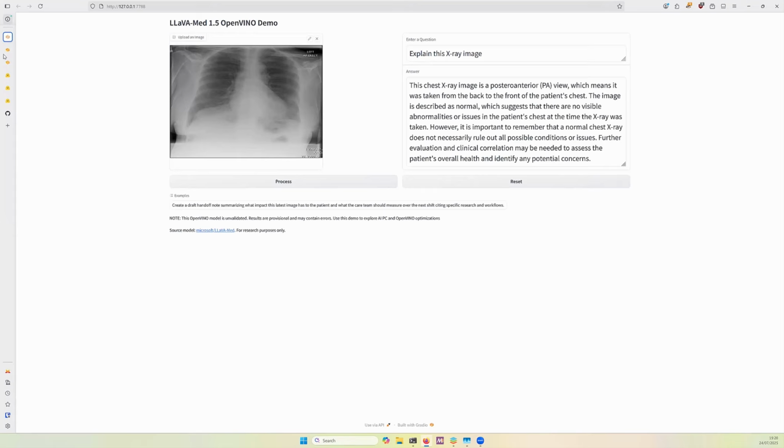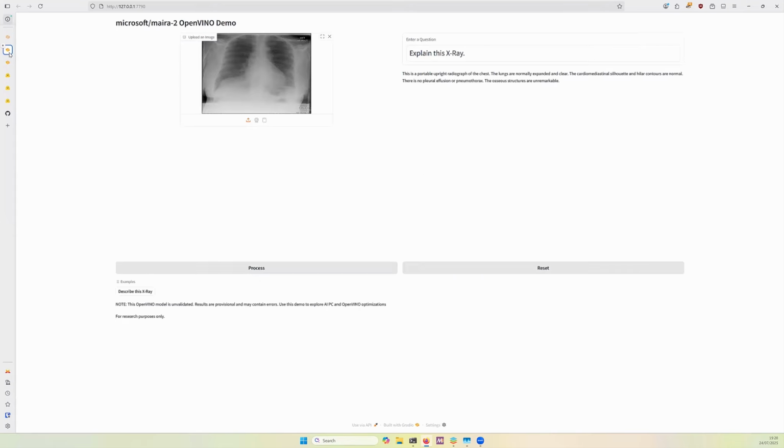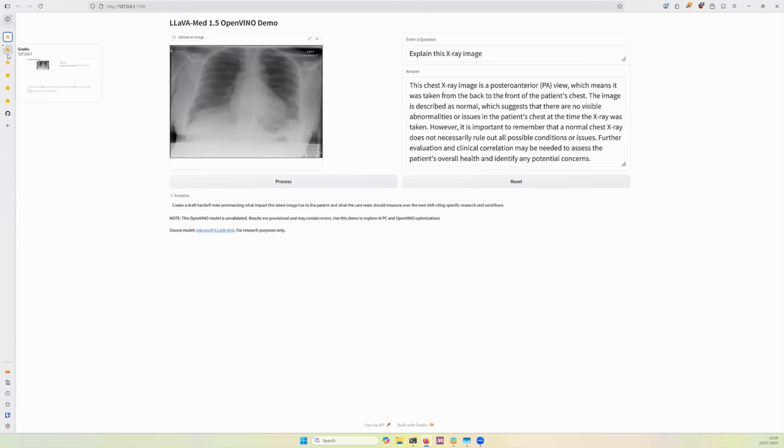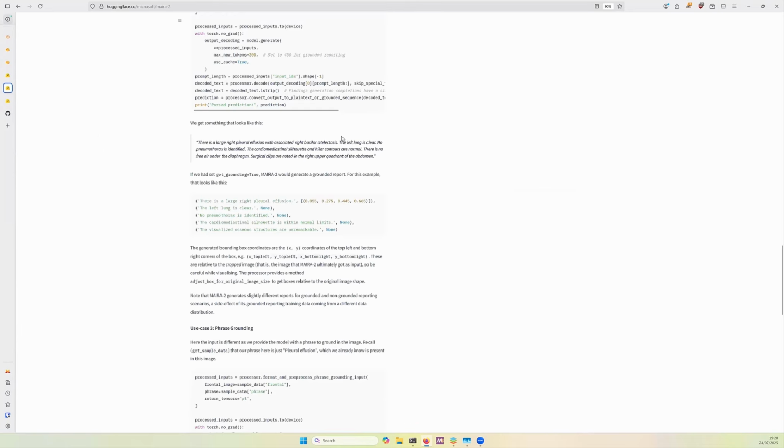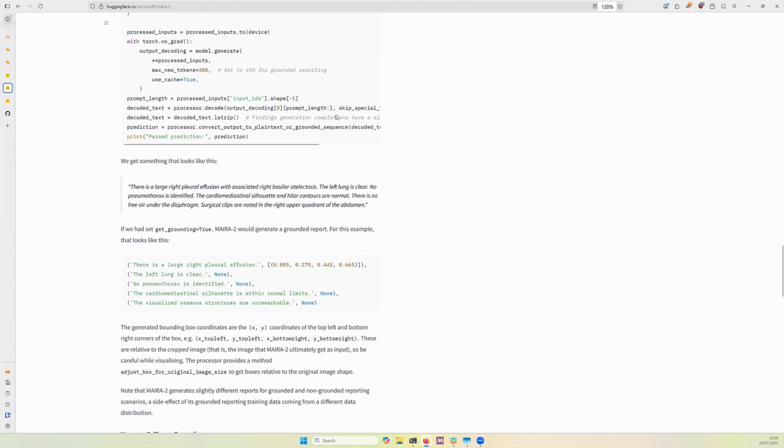And as I mentioned, Microsoft is going all in on this. They promise a path to medical superintelligence, and Myra 2 is one of their newer models, which is specifically for X-rays, unlike LLaVA, which is for all kinds of images. And Myra 2 has a really interesting, let me make this a bit larger.